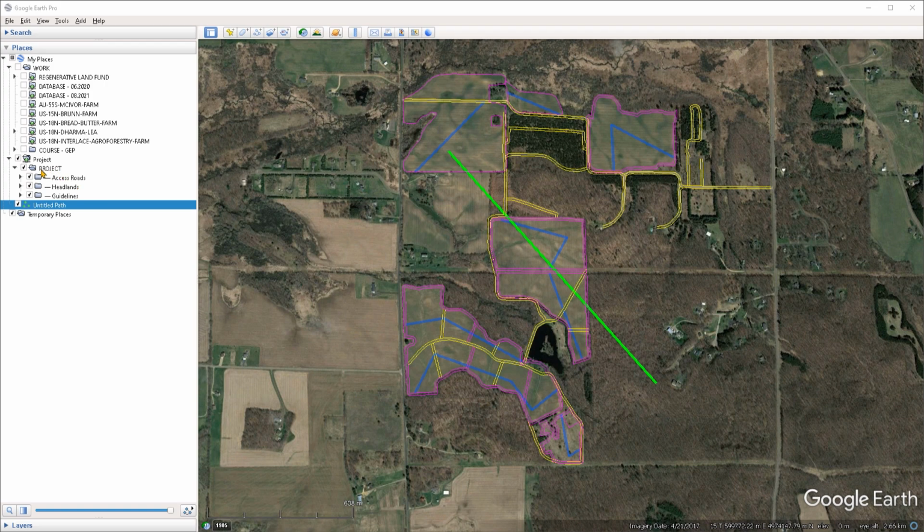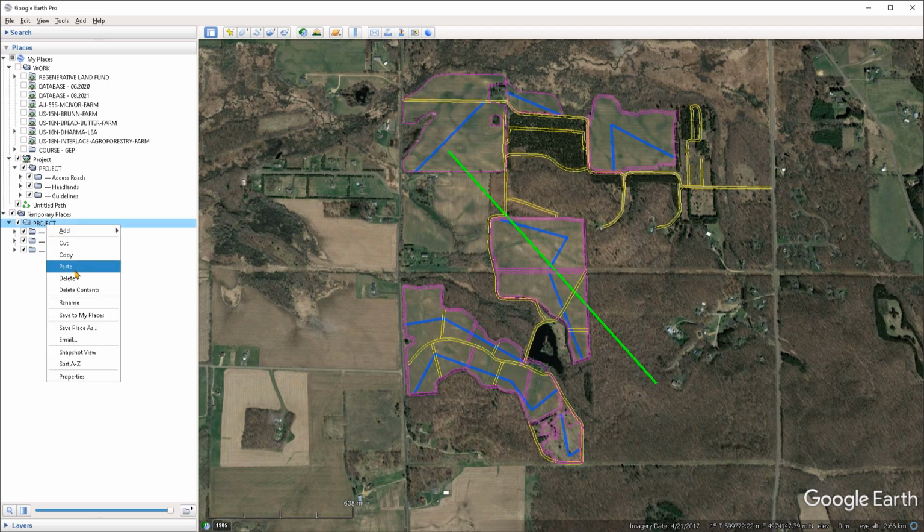Now we can still copy data from network links and borrow it, and then we will be able to edit it. For example, I can right click on this entire project folder and choose to copy it. And then I can right click under temporary places and paste it there. Now this data is accessible to us and we can edit it, we can delete it, we can add more data to it, and so on. But the network link itself cannot be edited. There's a way around that, so this is what we're going to take a look at now.